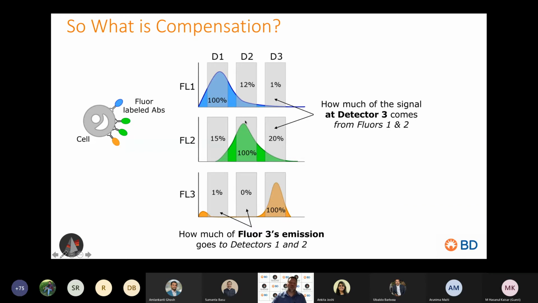Here, FL2, its maximum primary detector is D2, it spills 15% and 20% into D1 and D3, and then FL3, which is the third reagent, spilling 1% into detector 3, nothing into detector 2. And so what we measure here is actually the spillover into each of these detectors, but we only know the Ds. We don't know the entire combination here.